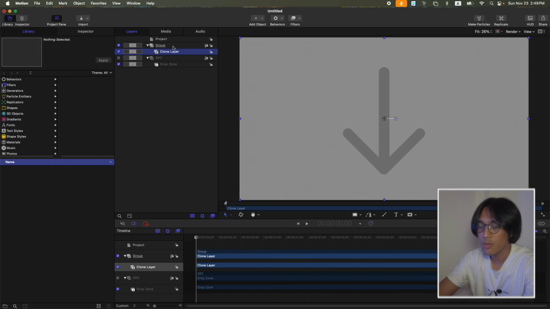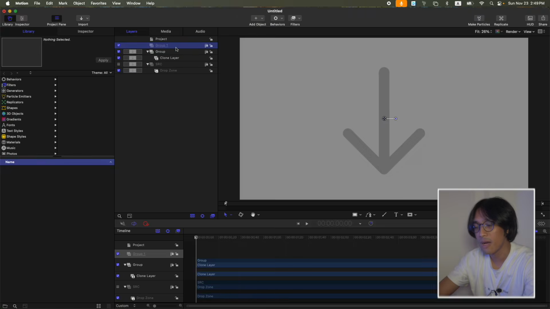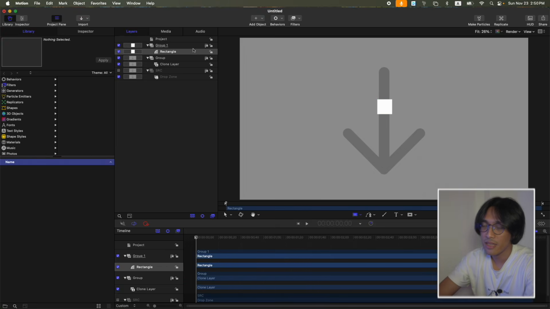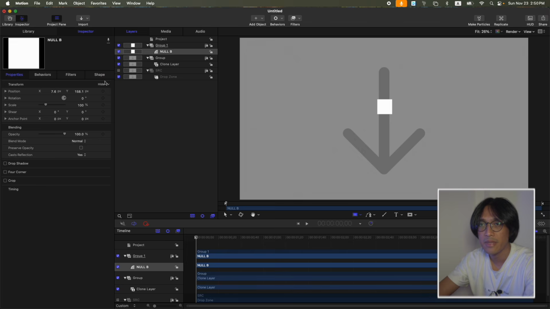Then I will make a new group, Command Shift N. And then inside this new group, I will make one rectangle, so press R on your keyboard. This rectangle, let's rename it as null B. Then let's reset its position, or these properties. So reset that one. Now let's go back to our clone layer.